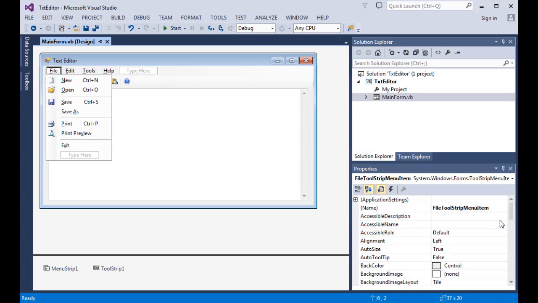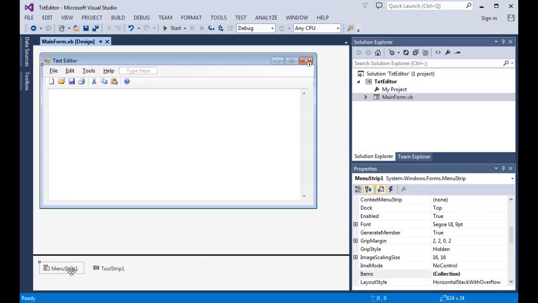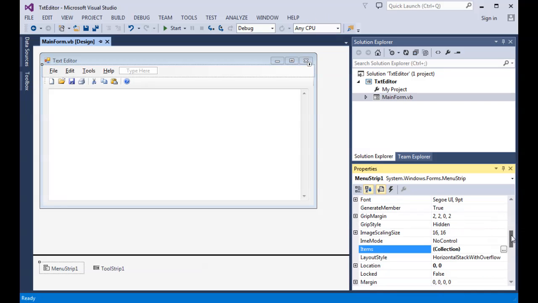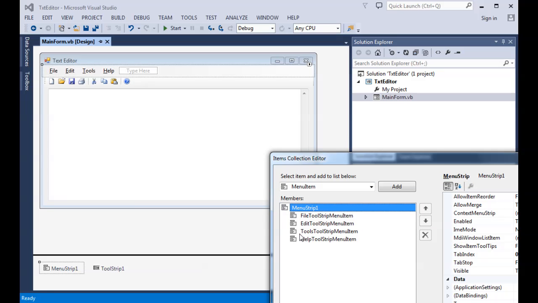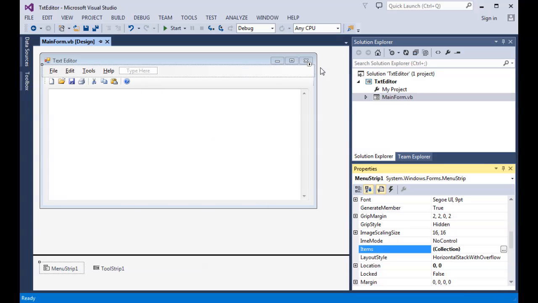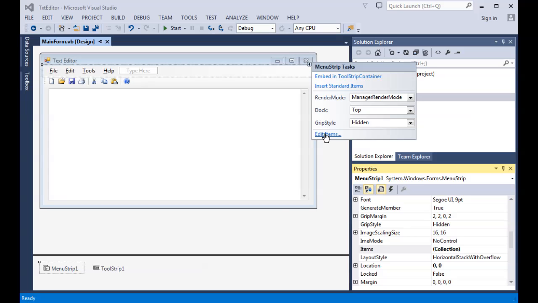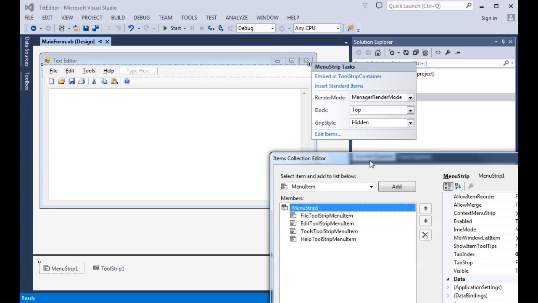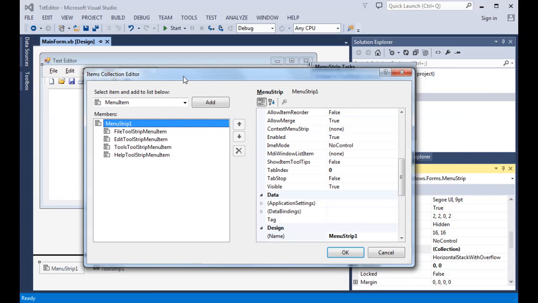Come over here to the properties window for the menu ToolStrip. I'm going to highlight menu ToolStrip, my component. You'll see it up here on the properties window, and I can come into the collection editor and edit the items here. That's one way to do it. Or I can come up to the smart tag on the ToolStrip where I have edit items as well. Both go to the same spot, the items collection editor.